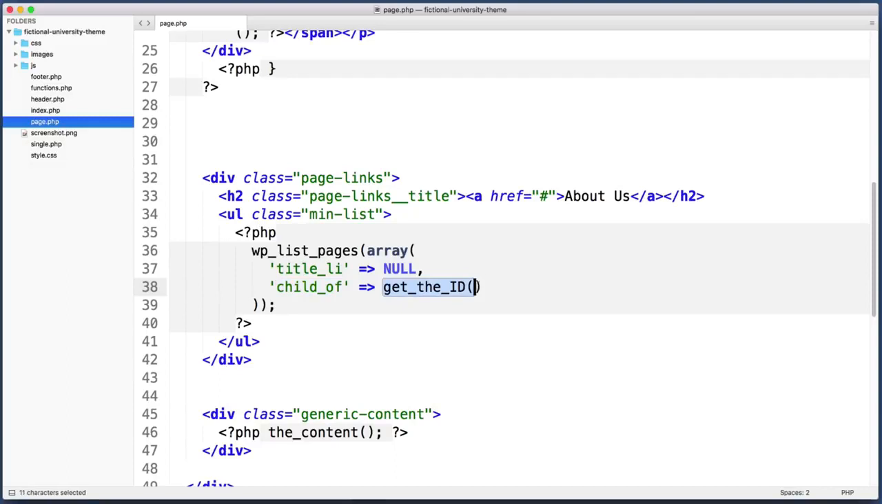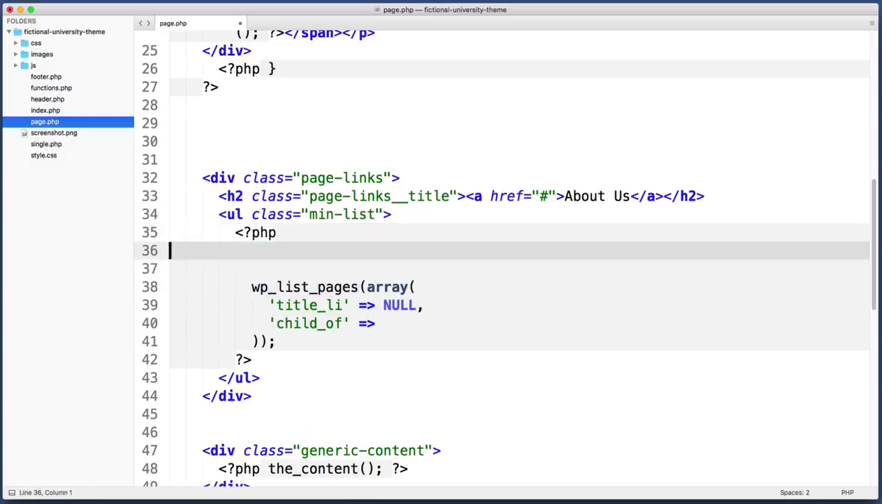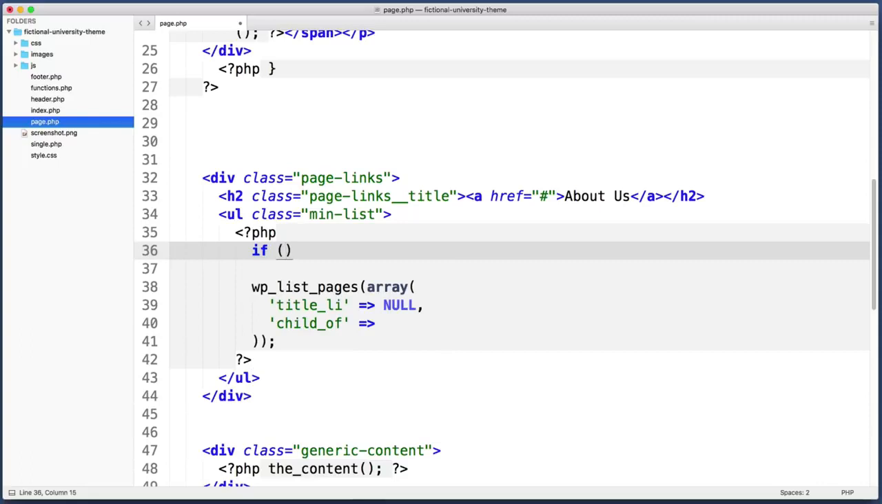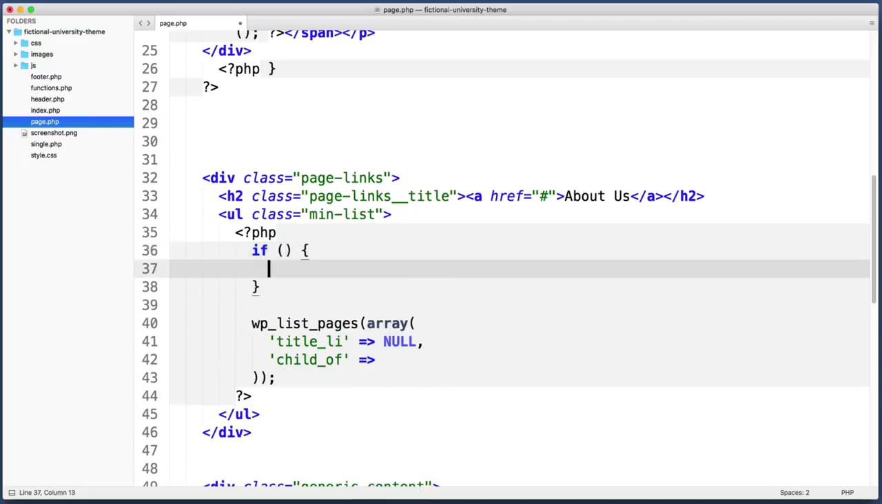So we need to provide a different ID number here depending on the situation. If we are on a parent page, we can indeed go ahead and just use the ID of the current page. But if we are on a child page, we can't just use the current ID. We need to actively look up the parent page ID. So here's how I would handle things. Up above this function, so right when we're getting into PHP here, I would just create an if statement. So the word if, parentheses, and then curly brackets.